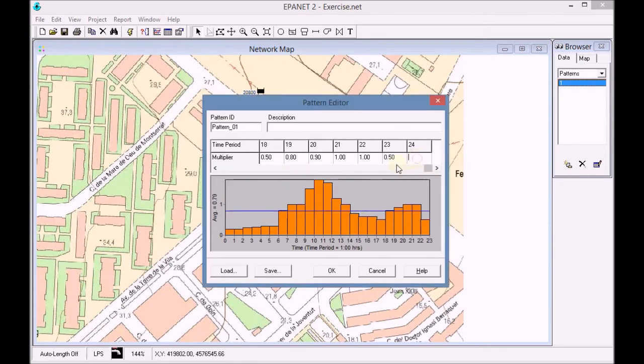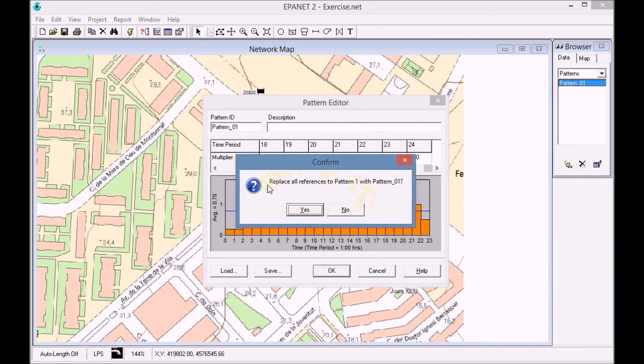Once we have added all the values, we click on OK and Yes in order to replace the default pattern with pattern 01 which we created.